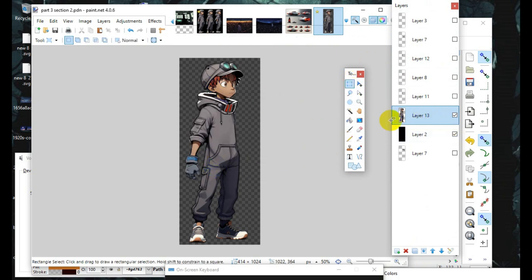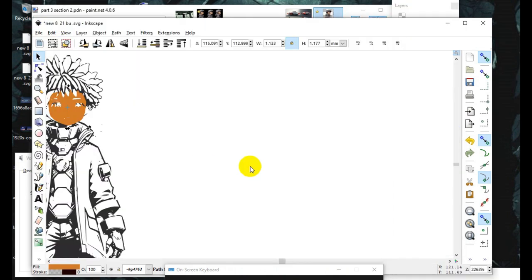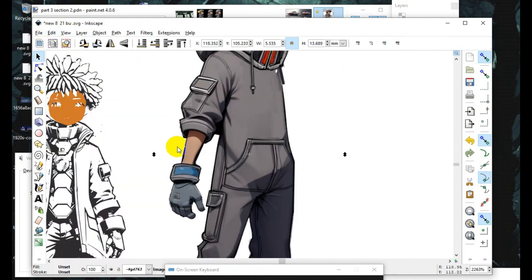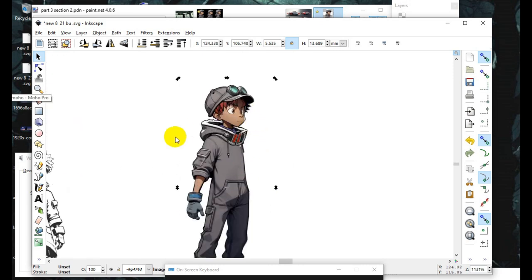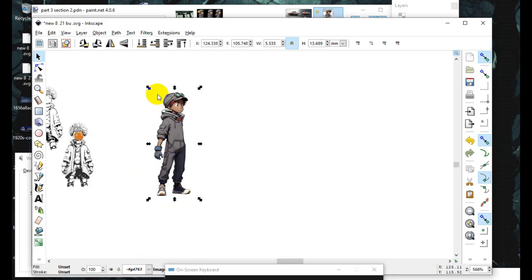What you can do here in Paint, and this is the background. We're not using the background, but I'll move it out the way so you can kind of see. I can grab this whole thing here, and then we're going to click Edit, Copy, go to Inkscape, and Paste. There we go. And I'm not going to vectorize this. I'm just going to show you.